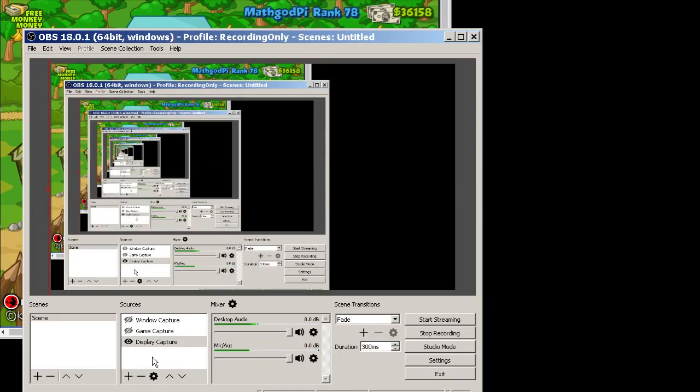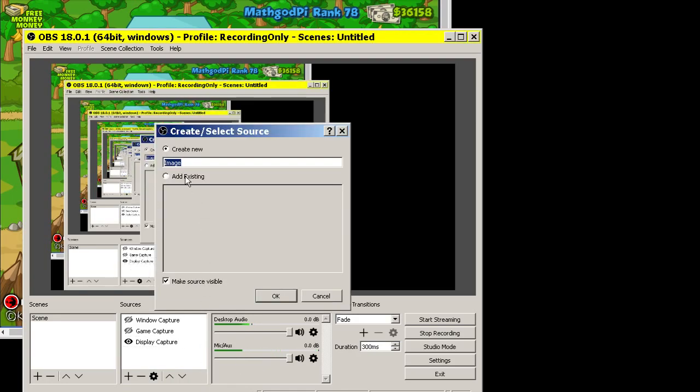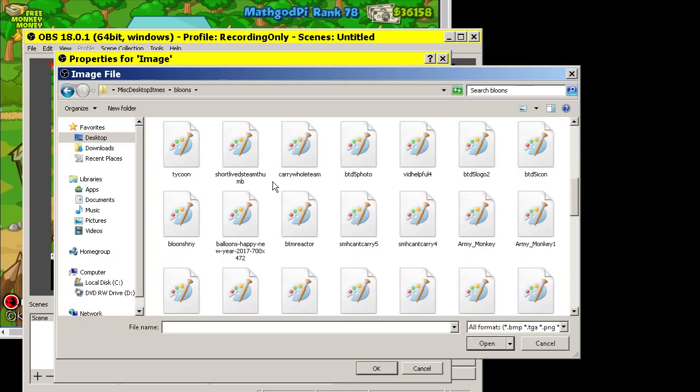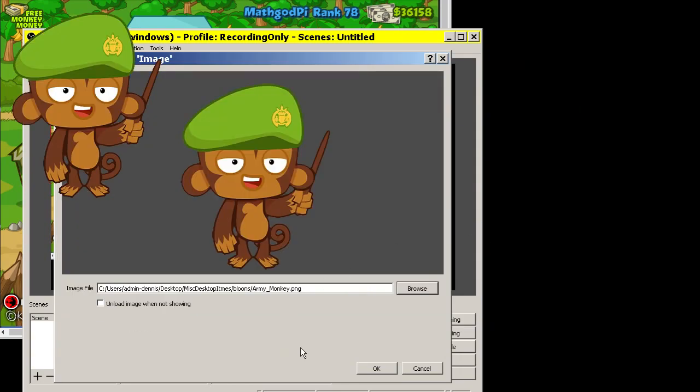Right down in here, where the display capture is, just beneath it, right click, add, and this time I'm going to add, not display capture, but I'm going to add image. Yeah, just image like this. Or I could go image slideshow, but let's start with image. Create new image, okay. And then an image file, I'm going to browse, and I'm going to find this. Army monkey, there we go. There. Okay, so there's the army monkey. And I'm going to hit okay.